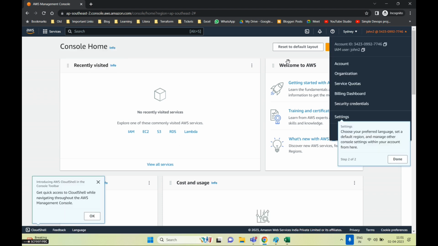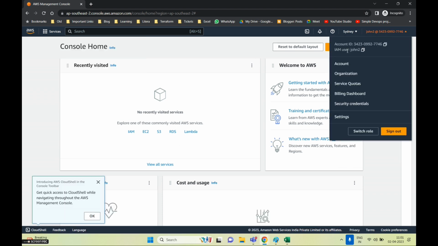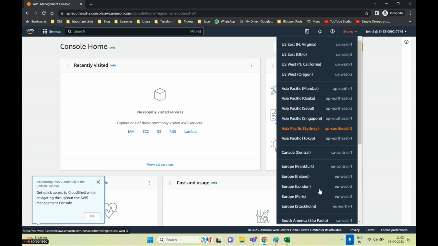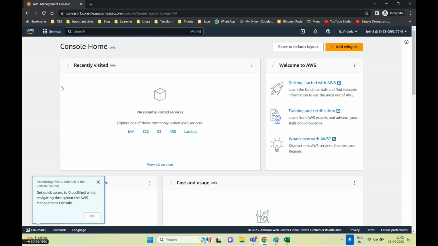So you have got the access, and this is John, and this is the account ID, and this is the IAM user. It is giving the permission here. Right now I am in the Sydney region. I can navigate from one region to another region. Now I just want to create an EC2. So let's just go and click on EC2.